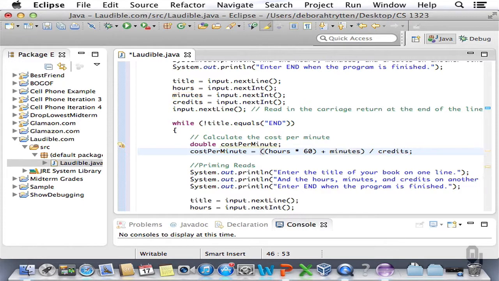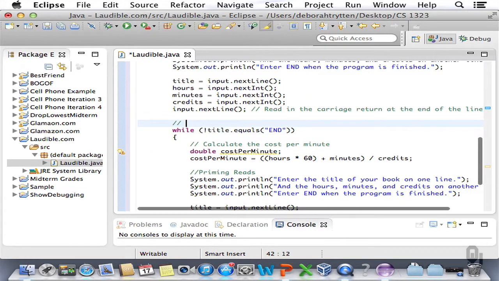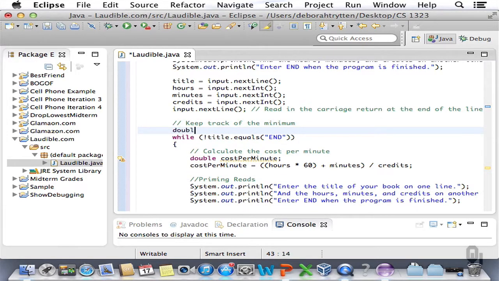This is what we want. The total number of minutes to be calculated first, and then the credits be divided out at the end. The next thing we need to do is to find the minimum. Now we've done the minimum thing before, so we know we need a variable to keep track of the minimum. So we'll call it minimum cost per minute.